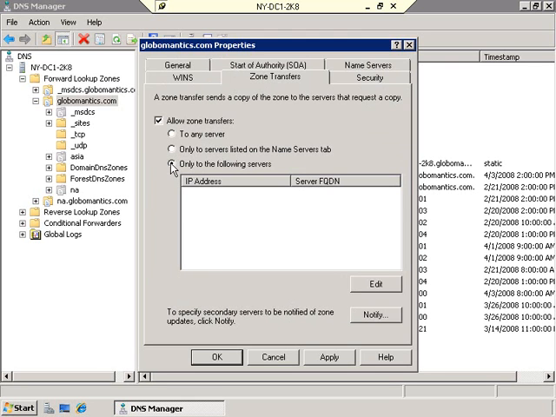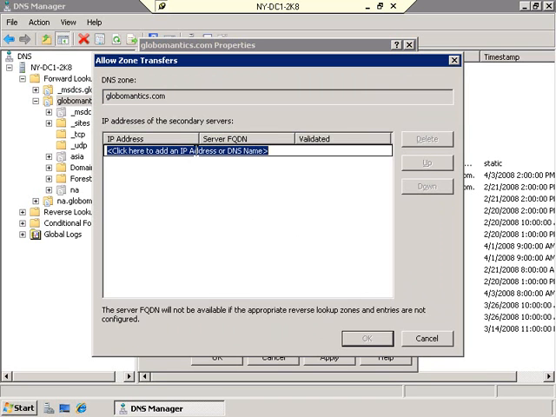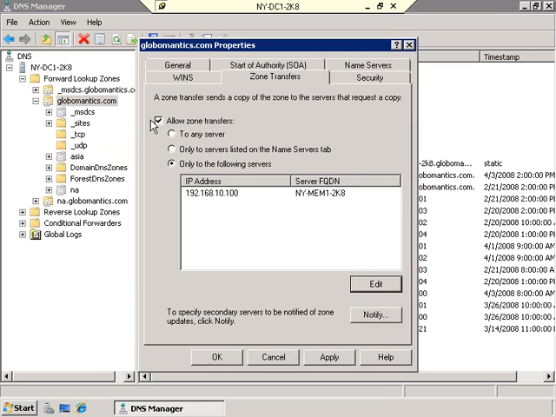Or I could say only to the following servers. And then again, I could go in here and edit and put in 192.168.10.100 and it resolves to New York Member 1. Now I'm allowing zone transfers to that one particular server and it would all work fine. That is probably the most secure mechanism if you're going to have to allow zone transfers.